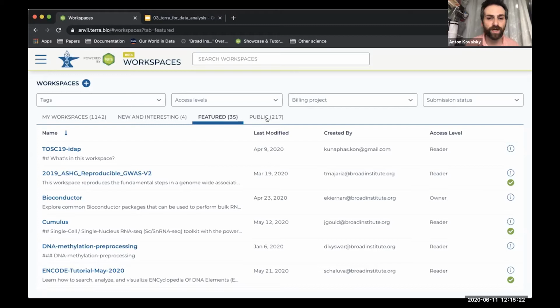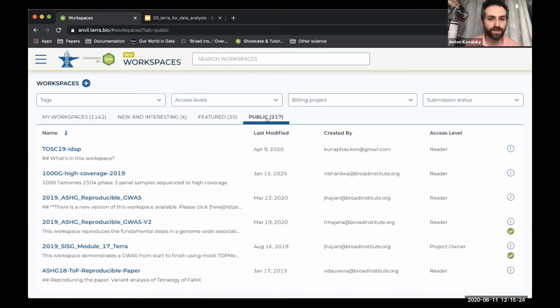Featured workspaces are not to be confused with public workspaces. Obviously all featured workspaces have to be public access, but there are lots of public access workspaces that aren't necessarily part of the featured workspaces, but you can go ahead and look at those because they are set to public access. You can search through all of these using the filters up here.